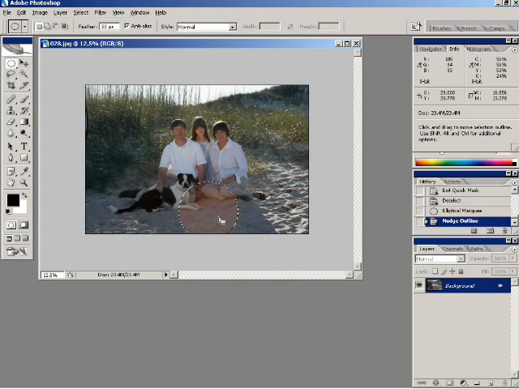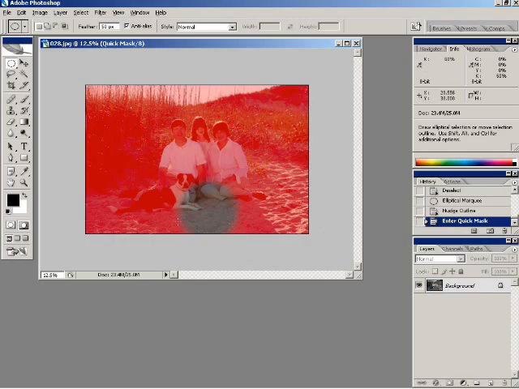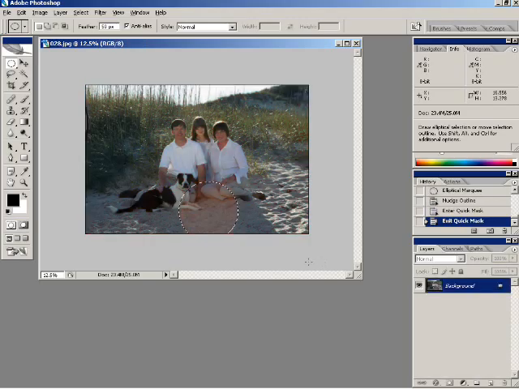Now a good way to find out how much feather we have on this selection is if I hit my Q key, I would temporarily go into quick mask. And now I can see how soft this edge is on that selection. I'll hit Q again to take me out of my quick mask. Now I have my selection.